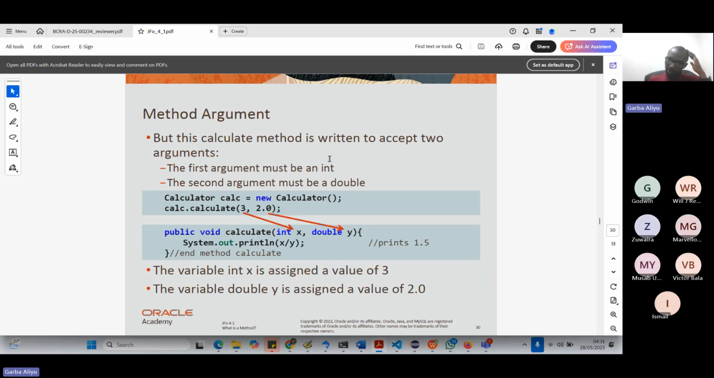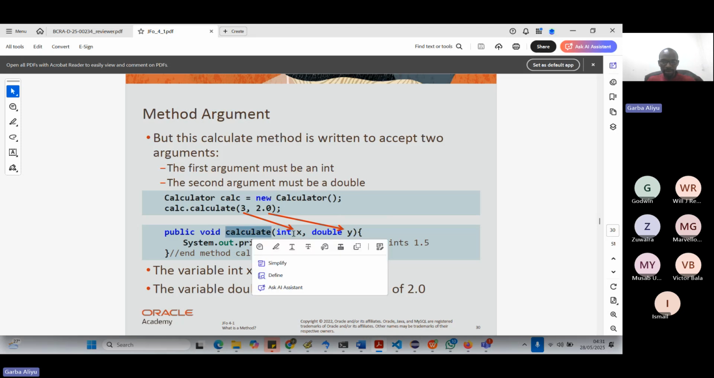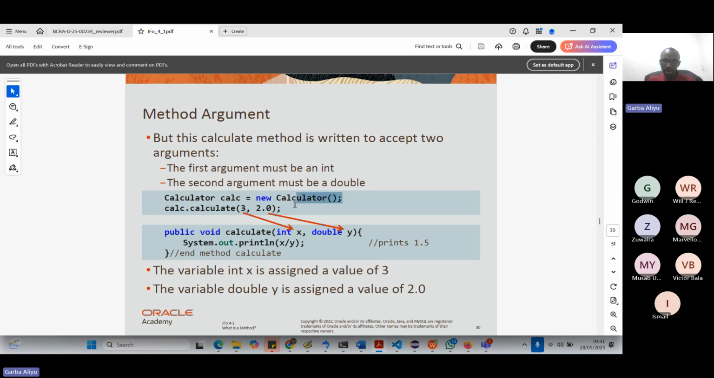So how do we define the method argument? In the situation where we want to define the argument, we just come here and say calculate, then we pass the two arguments, x and y, for instance, where x is integer, where y is double. So we come here, we pass the integer and double. So in this case, this is good. You can pass that.